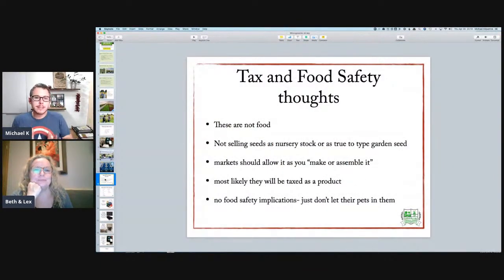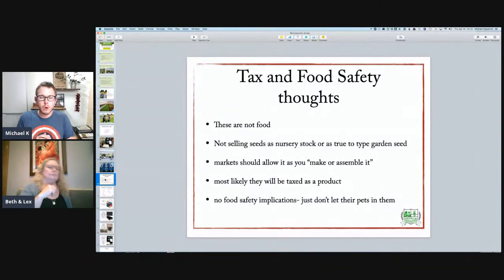So I know there were some questions on, is this legal to do? Is it food safe and all of that? I want to point out a couple of things. These are not food. You are not selling a ready to eat food, even a grown product. And even if it was, you're probably never going to hit the FSMA thresholds if you were to grow those. So there are no food safety concerns with this.